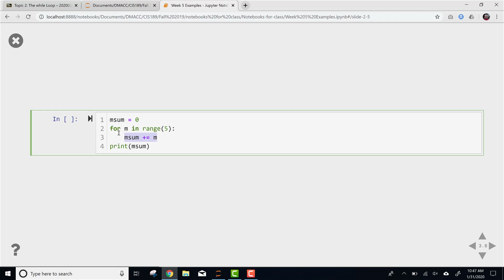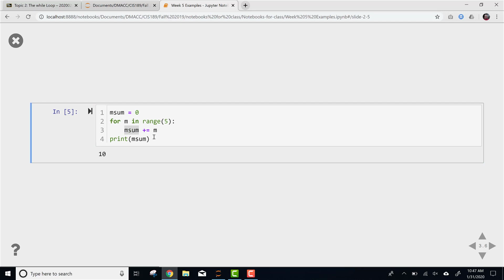On the first time through the loop, m is going to get assigned 0, and m sum, which is already 0, will add 0 to it, and it'll end up being 0. Then we'll come back to the beginning of the loop, and now m is going to be assigned 1, because it's our second time through the loop. M sum is now 0 plus the new m, which is 1, so now m sum becomes 1, and then it will loop again until it does it 5 times. So you end up adding up 0 plus 1 plus 2 plus 3 plus 4, which ends up being, as you know, 10. So after it does the loop 5 times, it exits and then it prints the output.